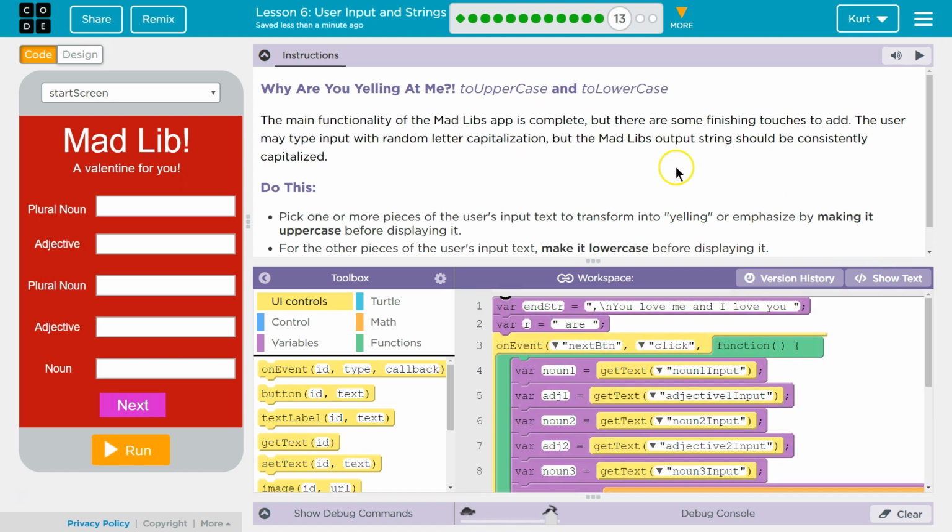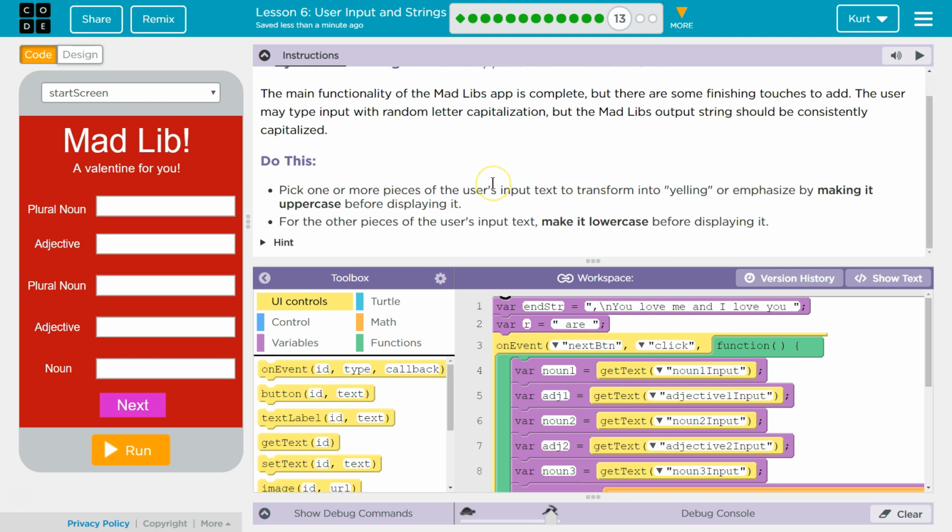Switch back to block. Why are you yelling at me? 2 uppercase and 2 lowercase. The main functionality of Mad Libs app is complete, but there are some finishing touches. I like finishing touches. The user may type in input with random letter capitalization, but Mad Libs output string is going to be consistently capitalized. Oh, okay. So if the user inputs random caps somewhere, we want to fix that, I guess? Pick one or more pieces of the user's input to transform into yelling.